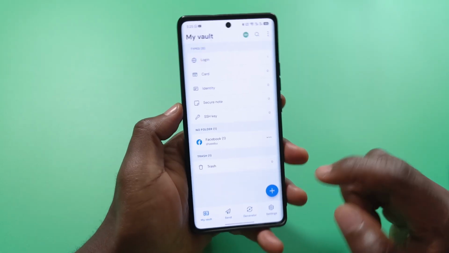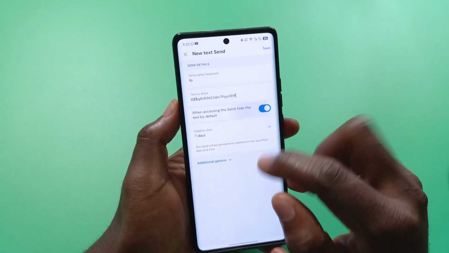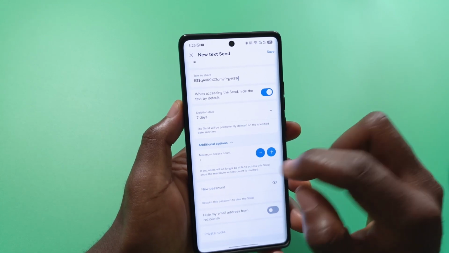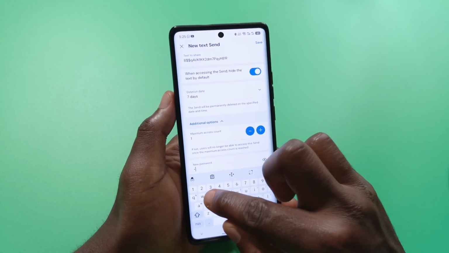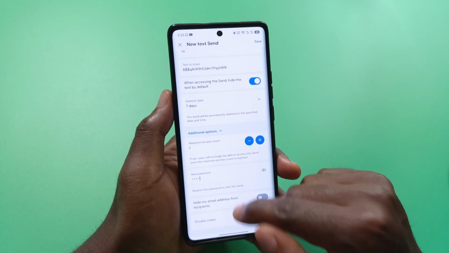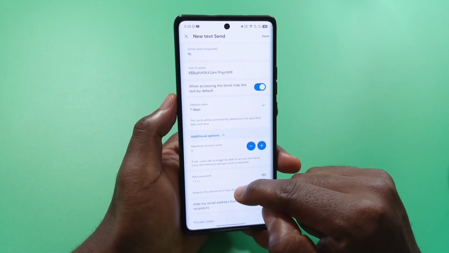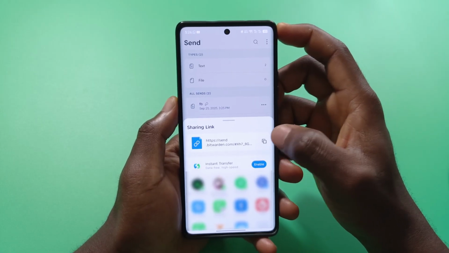So let's do it again. This time I'm going to include some options. I'm going to enable this one. When I go to advanced options, I'll only allow it to be accessible once. I'm going to enter a password. For the password, it will be test. And I'll hide my email by tapping here. And that's basically all. So if I tap save, I can copy the link.